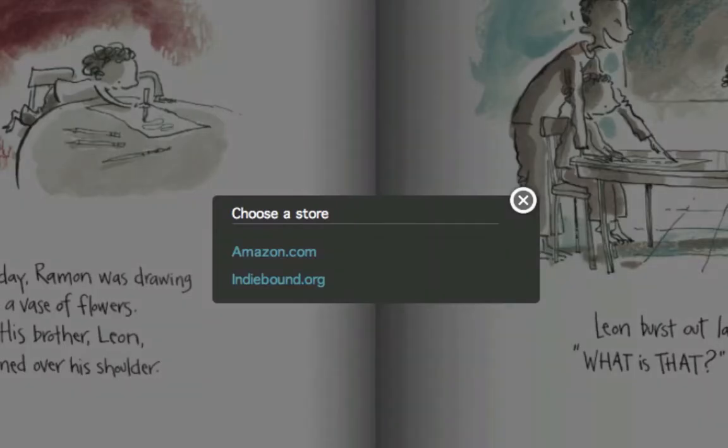Clicking on that icon will open a dialog that will allow you to select the book from Amazon, IndieBound, or depending on the book, several other retailers. At that point, you can add it to your cart and check out through those sites just as you would during any other online shopping experience.